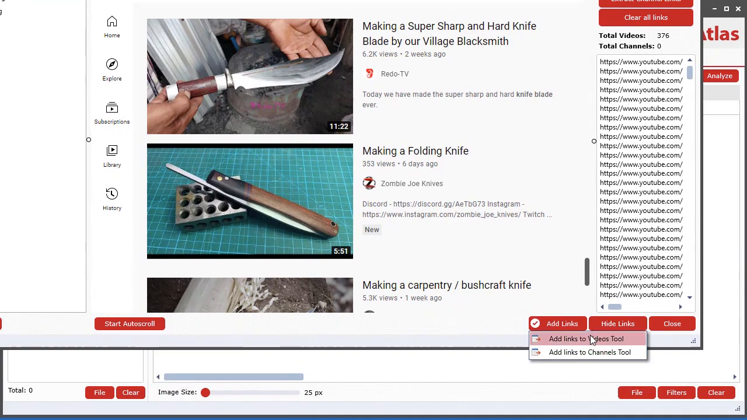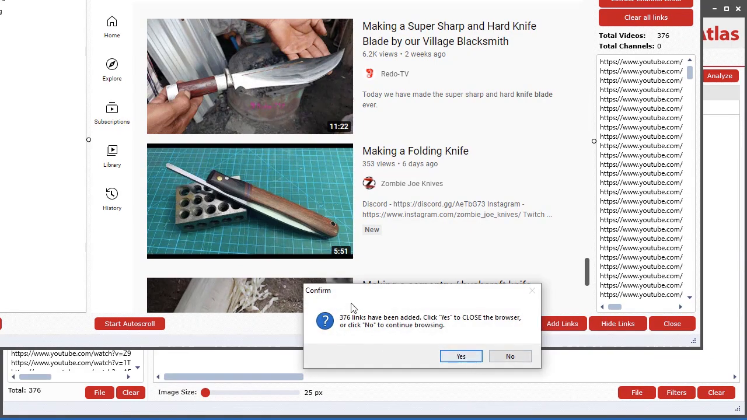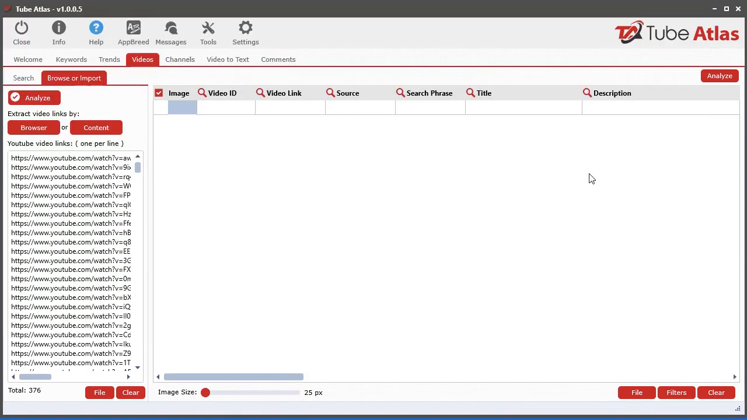So we're analyzing videos. So if we go videos tool, you do that. And then it asks you whether or not you want to close this window. If you click no, it'll just keep the window open, but I'm just going to click yes. It's going to close it for me, and it automatically adds the links into here. This is the browser import section, and now I've got all of them in there.